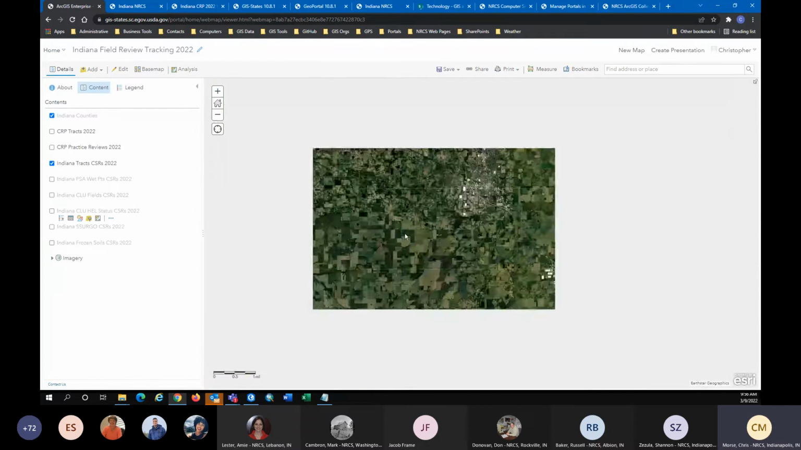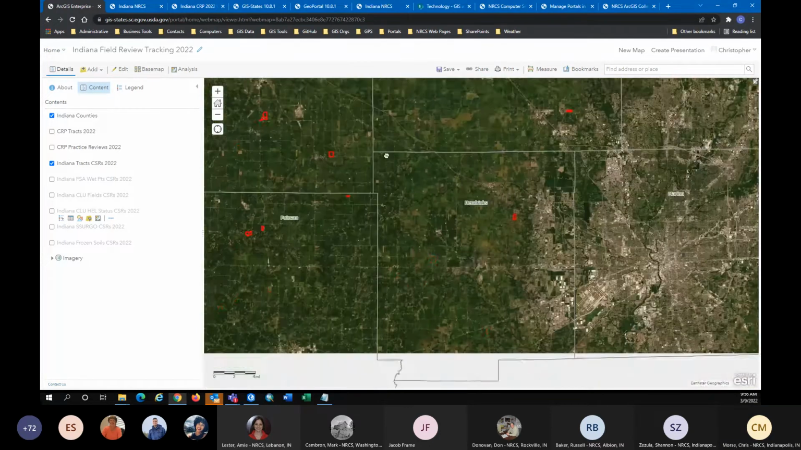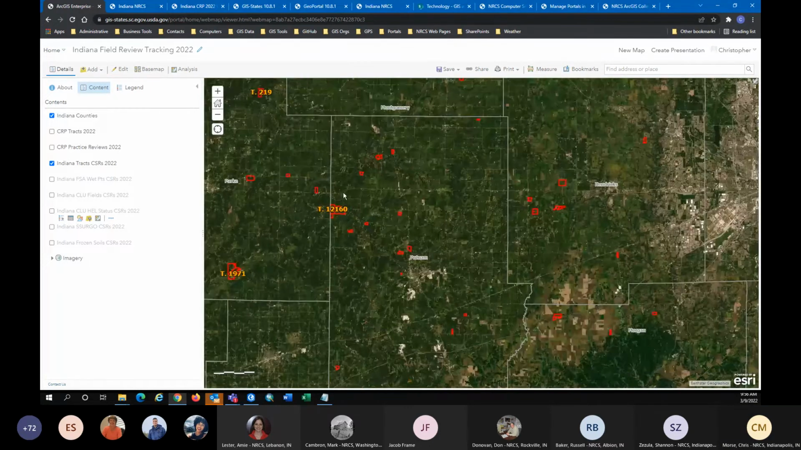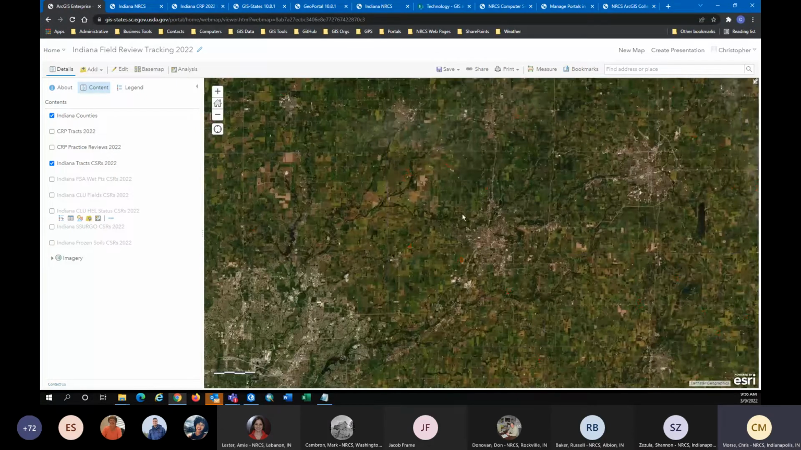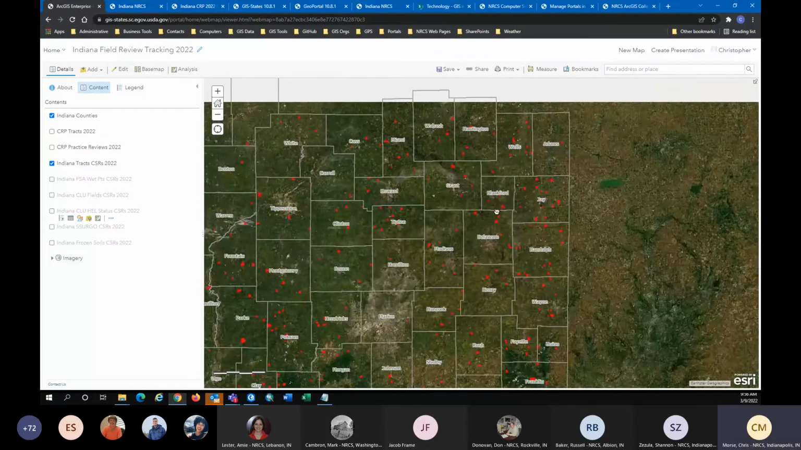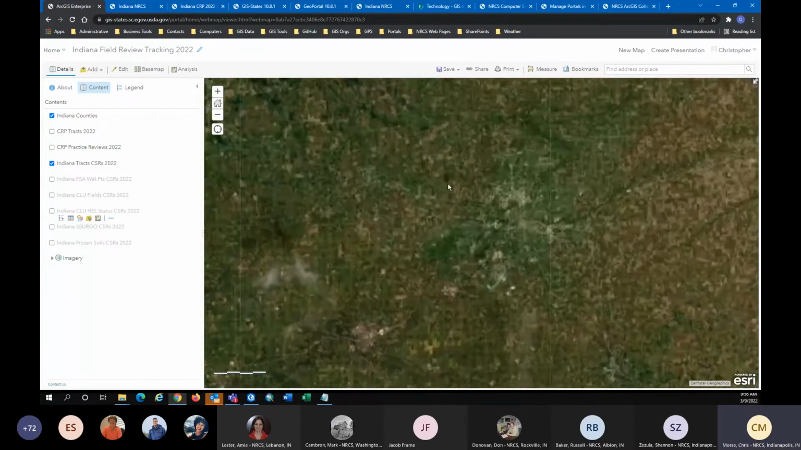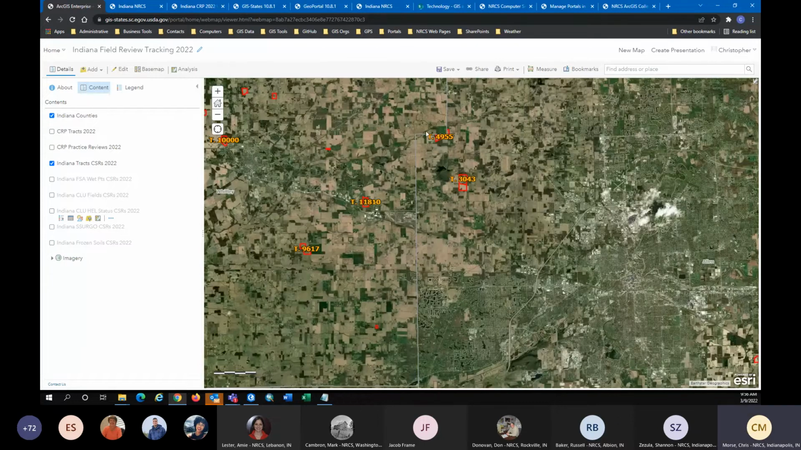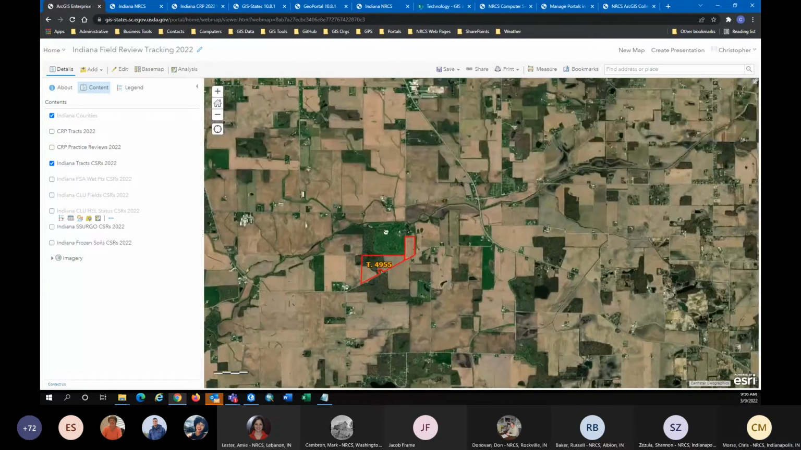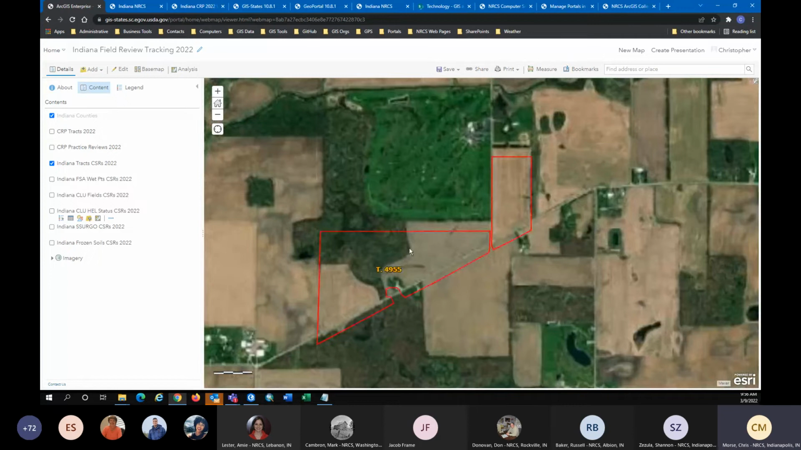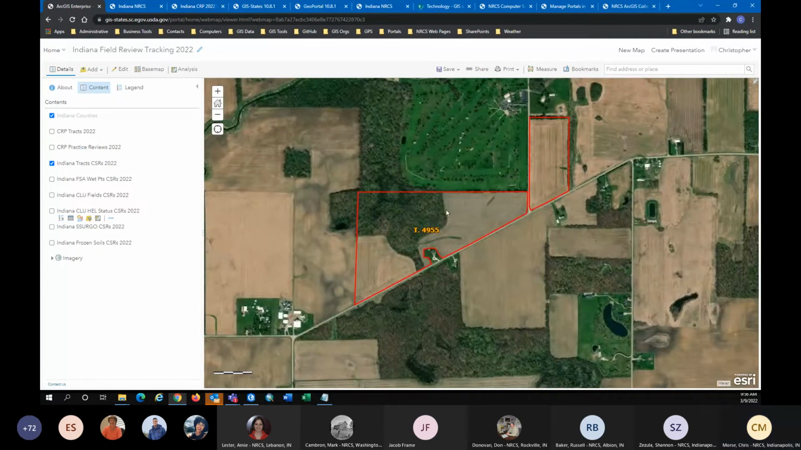There's some more. Where am I? Actually, I want to look up in this part of the state because I know there's an example I've been looking at. Yeah, let's go over here. All right, I'm going to let the screen catch up now that I've zoomed somewhere else.